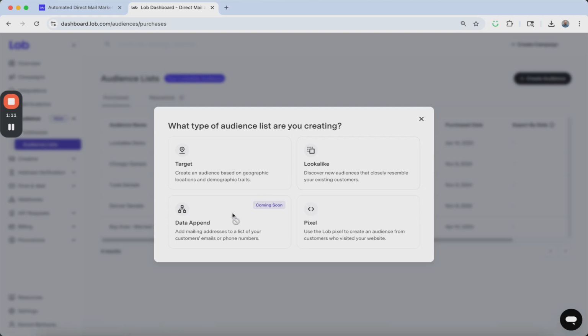We also have data append. This is coming soon to the platform, but it's available today through professional services if you work with your account rep. The most common use case for data append is taking data you already have and appending a mailing address to it. For example, if you have a list of email addresses that you've captured, you can append a mailing address to those, and then you can target those same users with direct mail.